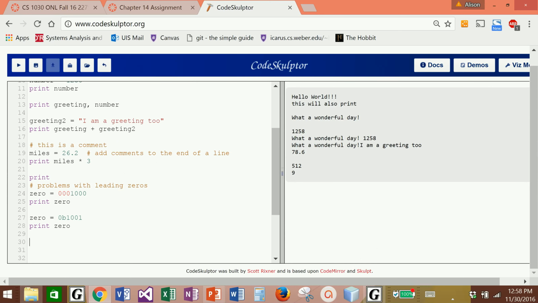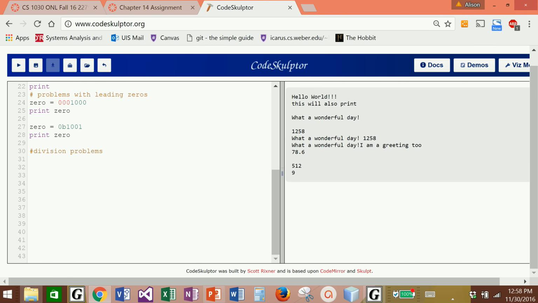Another thing that we want to be careful of is integer division. Problems with division. And so I'm going to create a variable, we'll call it minute, and I'm going to set minute equal to 59. And then I'm going to print minute divided by 60. And I'm going to ask you, what do you expect this to be? Well, 59 divided by 60 should be something like 0.9998 or something very, very close to 1, but not quite 1. But when I print it out, I see that it is displaying a 0.